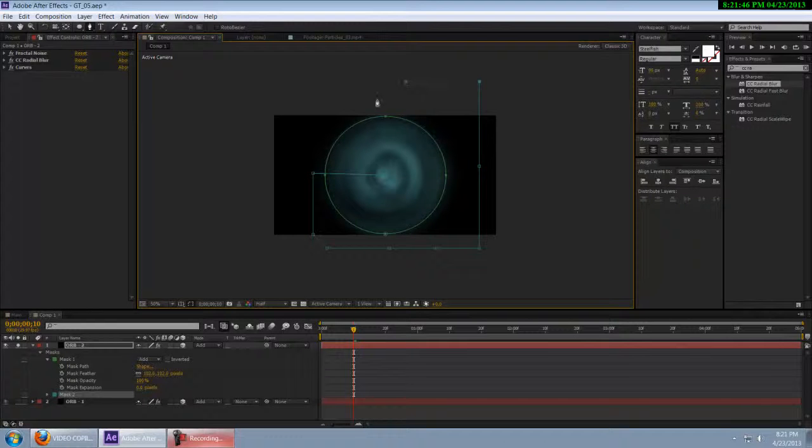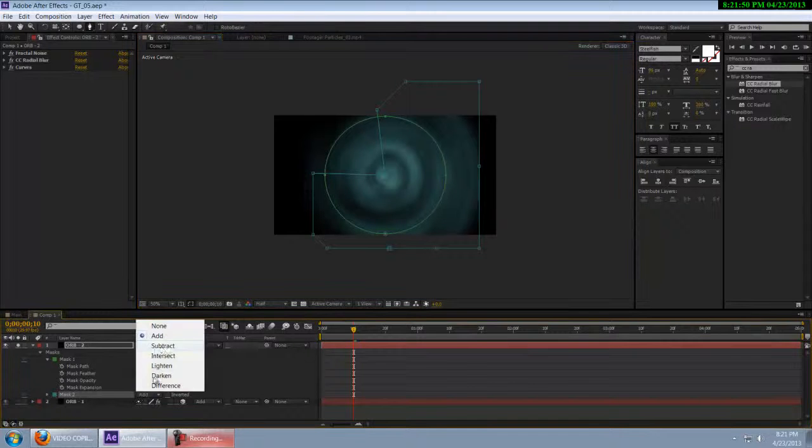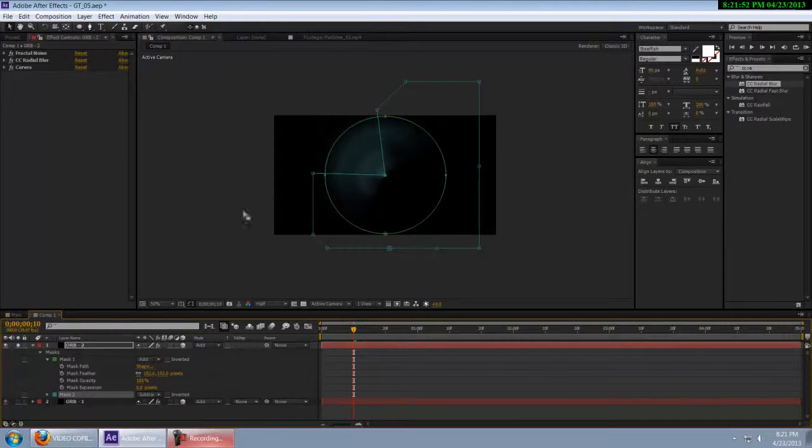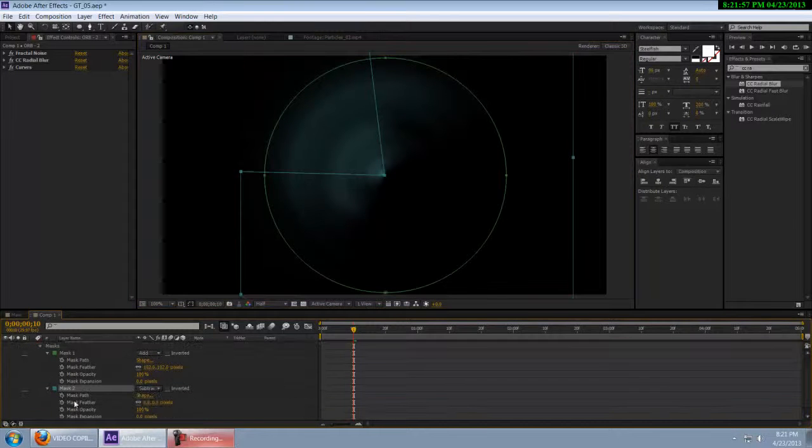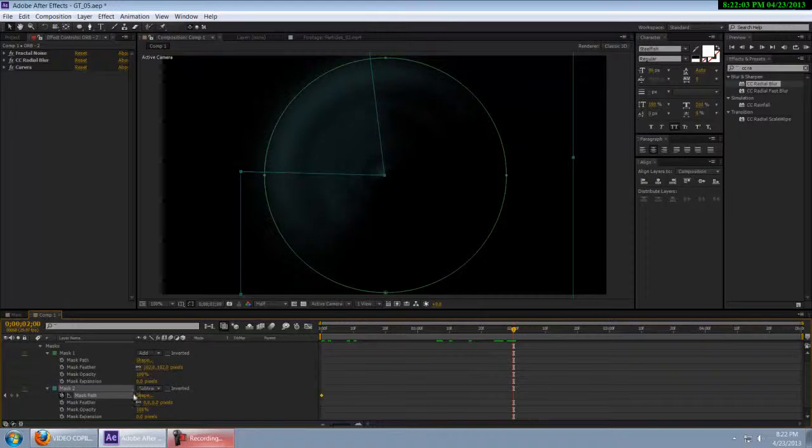Gonna take this very quick, like that. Subtract my mask 2. As you can see, it looks very nice. Start the mask path with the first frame, go in somewhere around 2 seconds, and then I'm going to change the shape.